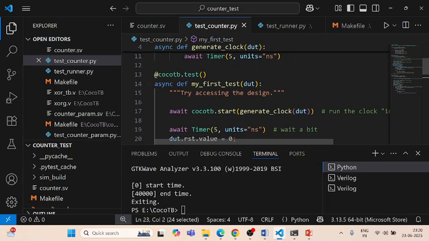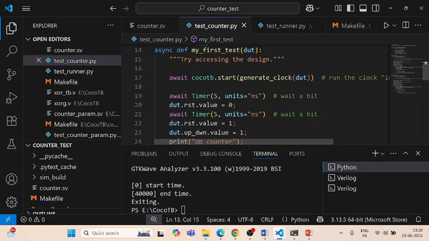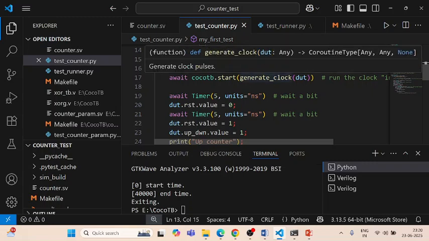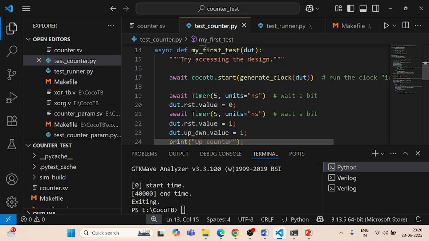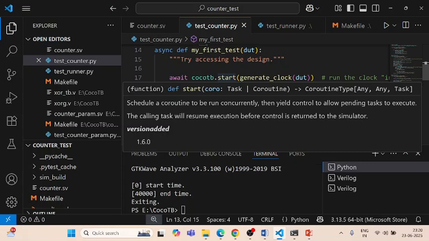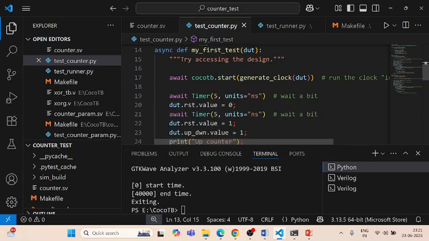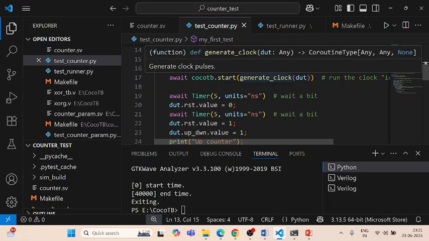Again, one coroutine I am writing: async def, my first test of DUT handle. As I already told you, every time you write @cocotb.test, it will be considered a separate test. Await cocotb.start, because we are going to start the clock. With cocotb.start we can schedule a coroutine to be run concurrently, so it will run in parallel. It won't disturb the test. That means when we start this, it will run continuously. That is a requirement here.